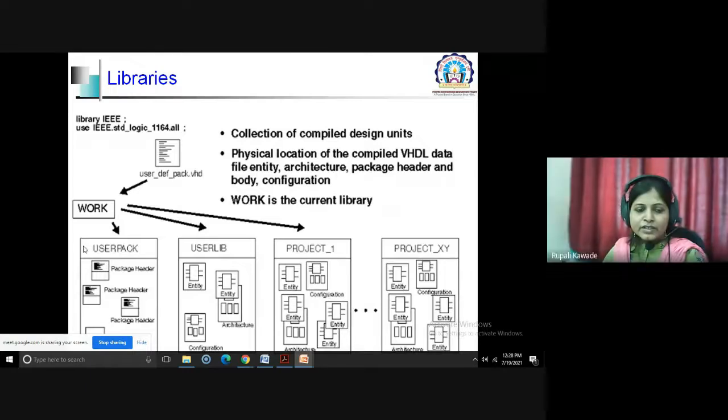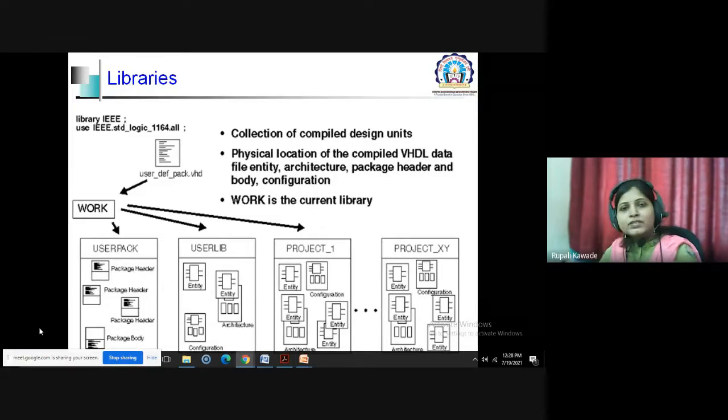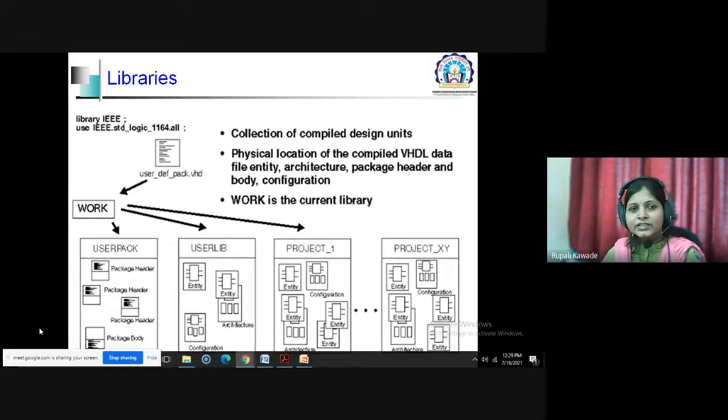So we have started with the first unit of VLSI, that is the HDL design. HDL stands for hardware description language, right? So in this particular unit, we are studying one of the HDLs, that is VHDL. VHDL stands for VHSIC hardware description language, that is, very high speed integrated circuits hardware description language. These languages are used to describe your digital design.